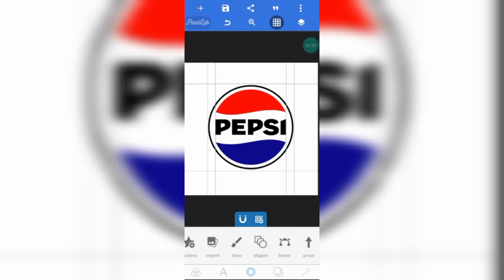Lest I forget, there's something important I want to say. Whenever you want to create a logo, I know that this teaching is not going to be extensive, but it is important I say this so that I won't forget. Whenever you want to create a logo design, it is important for you to sketch it on a piece of paper. Now, when you are done sketching it, snap that logo you've sketched on a piece of paper.